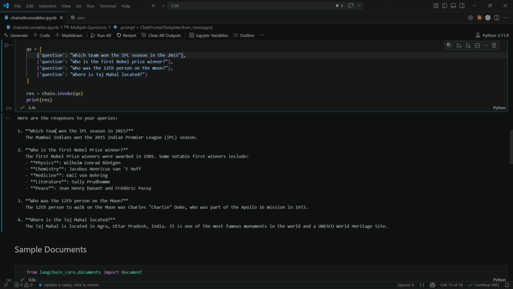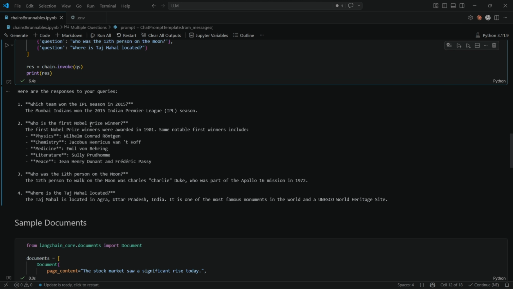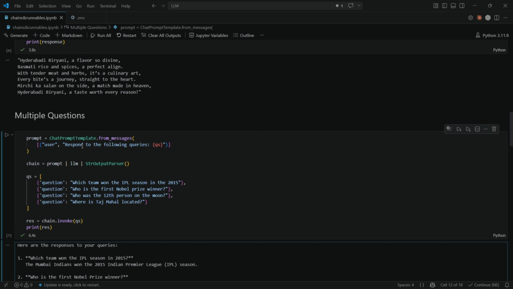The first question is which team won the IPL season in 2015, and the answer is that the Mumbai Indians won the 2015 IPL season. In the same way, for who is the first Nobel Prize winner, we got that the first Nobel Prize was awarded in 1901. And who is the 12th person on the moon? It gave Charlie, and the Taj Mahal is located in Agra. It is about answering multiple questions, taking a single input and giving the answers.